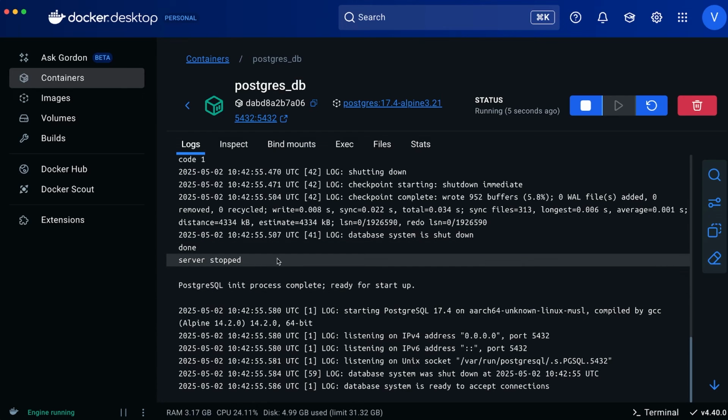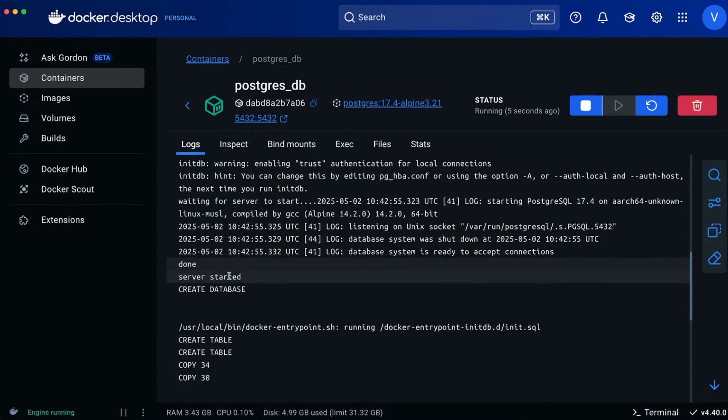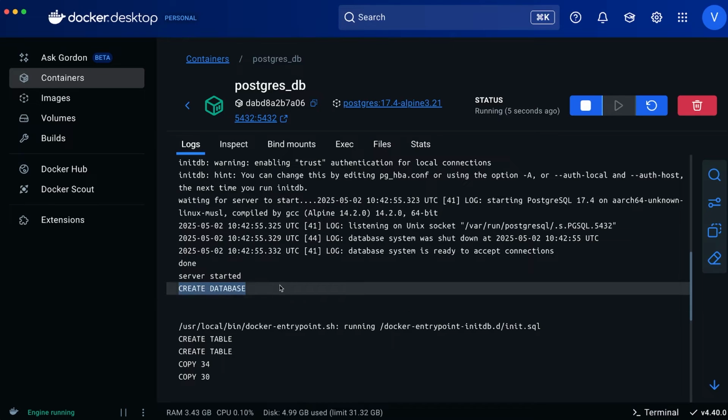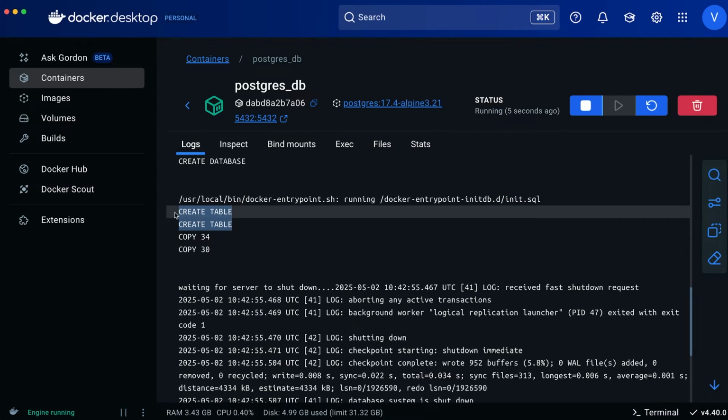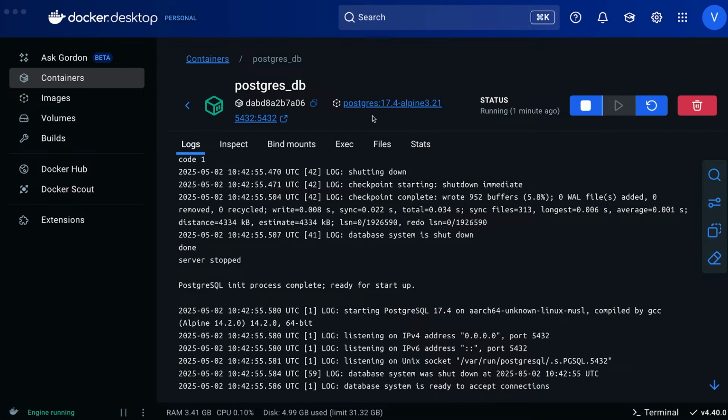So when we go back into the container, we can see here that the database was created as per usual, and it's found information in the initialization step in our init.sql file. So it's created two tables and it's copied the data across. At this point, it does look successful.